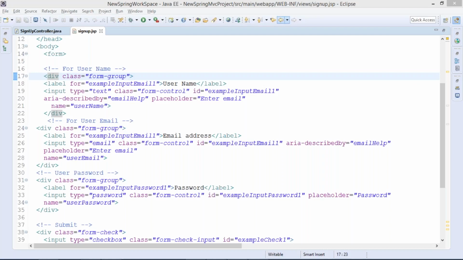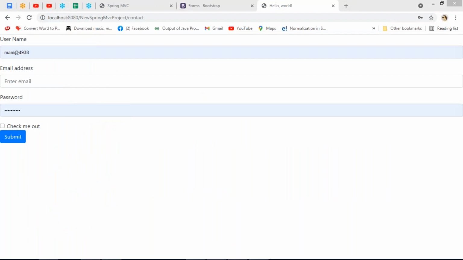Now, basically, I don't want a structure like this. I should get this in the middle. It is not proper, right? Username and all.